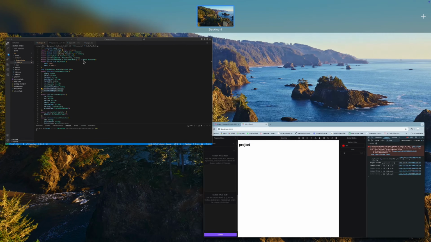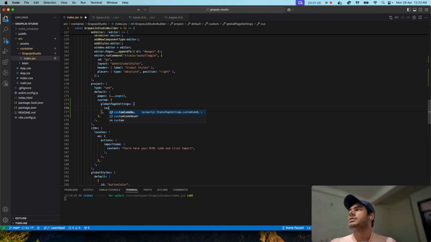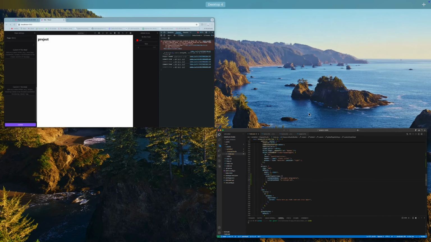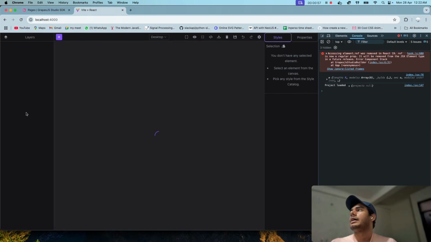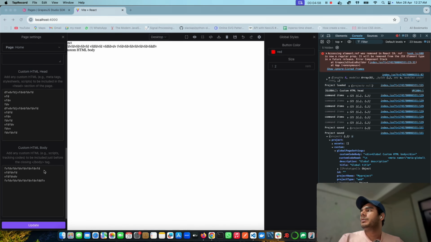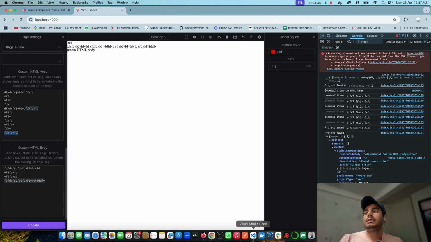So let's suppose if I go over here and I just do custom body equals to, I type something inside, so I should see those details inside the settings. Okay, custom head, custom body. All right, so it's not showing up over here, but when you update it, you get these details over here. So these details don't come in the global settings. These details come specific to each and every page.